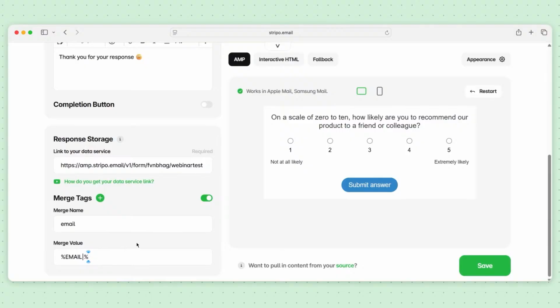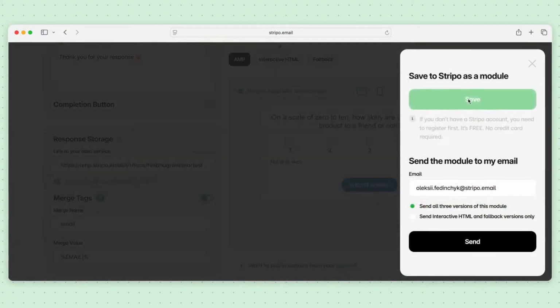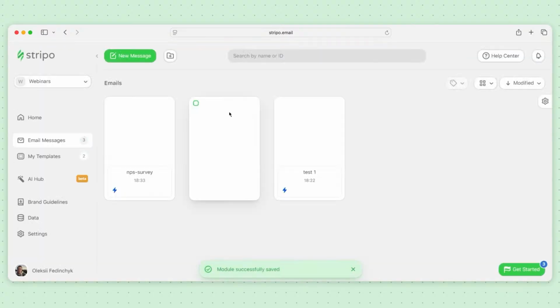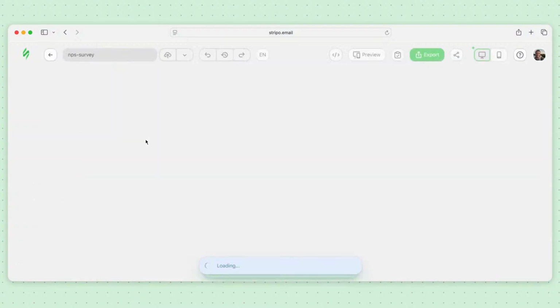I've added this one here, and let me save. And I will also save this form within my Stripo account. This is just more convenient for me. Let me open that.